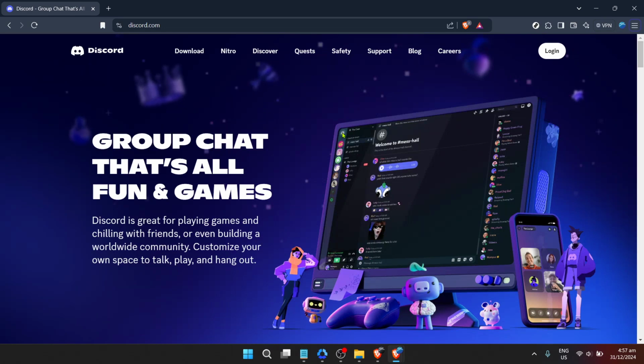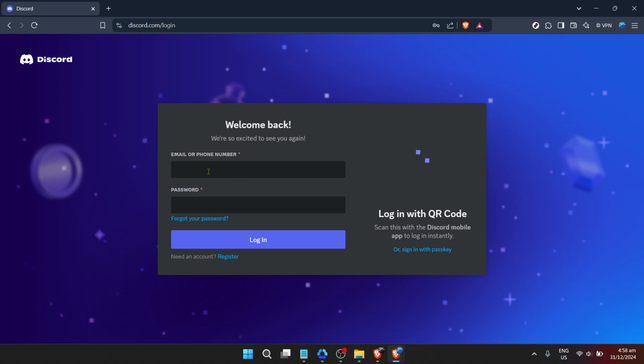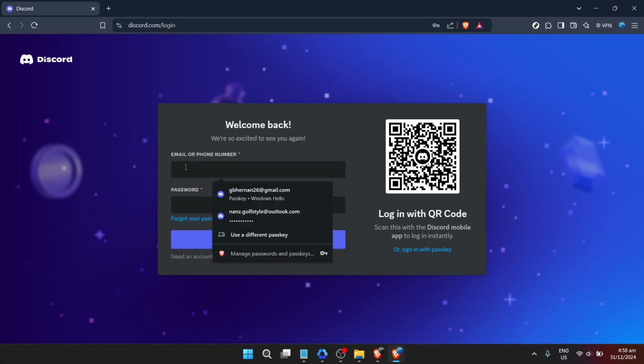Firstly, let me walk you through the ease of getting into Discord. You'll want to open your preferred web browser and navigate to Discord's official website. Once there, you're faced with the gateway to countless communities, the login page. Here you're prompted to enter your email. It's crucial to use the email associated with your Discord account for a seamless login process.